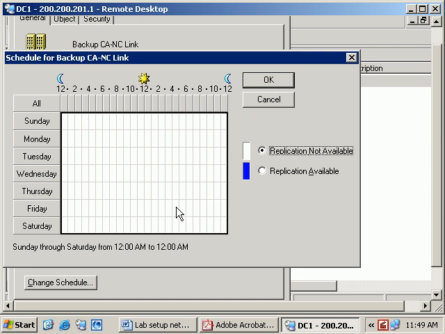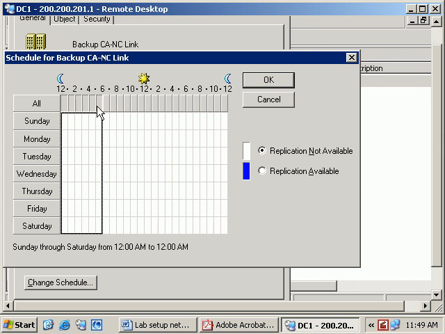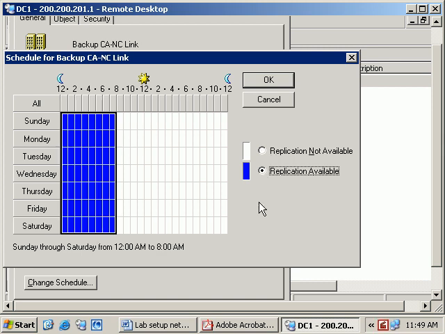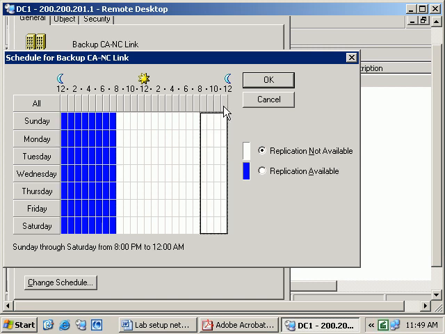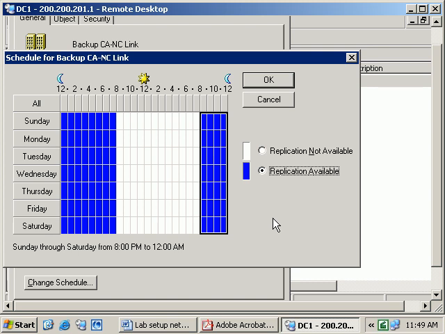And then what you do is you select the hours during which replication can take place. So what I'm going to do is select from 12 midnight up to 8 over here, and then say replication available, and then again from 8 over here until 12 midnight and say replication available. So replication will not take place during the business hours of 8 until 8. The white band over here basically says that replication will not take place. Replication takes place only during non-business hours.